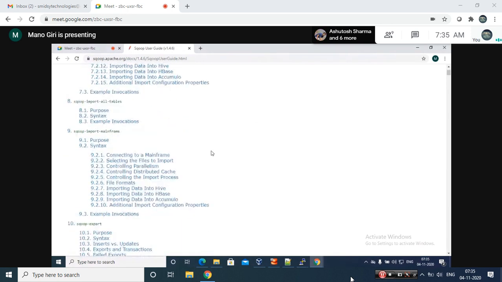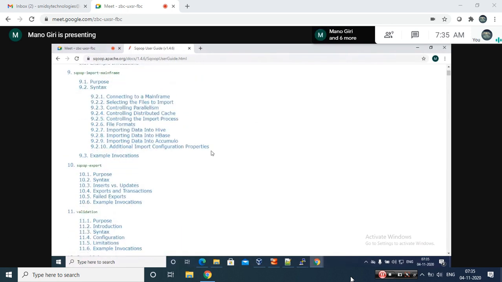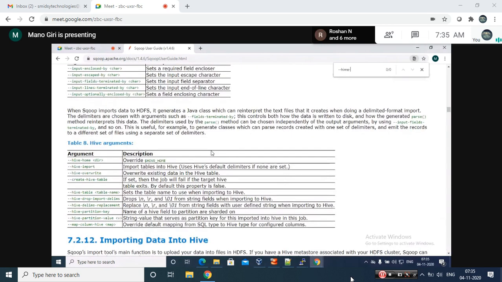Can you do Control F and write hyphen hyphen hive hyphen import? Can we see all these arguments which I am trying to use? Hyphen hyphen import, hyphen hyphen create table. So we are trying to use this table. Whenever you get stuck, you can come to this documentation, because I have not worked on Scoop extensively, as I told from the first session. The documentation is the best help. Or before going to the documentation, if you want a quick fix, you can go to Google also.